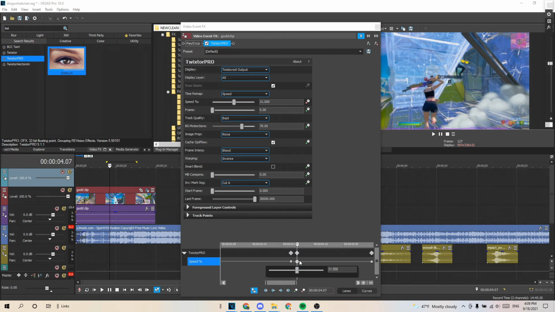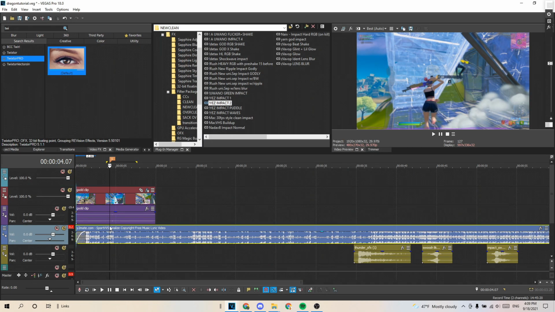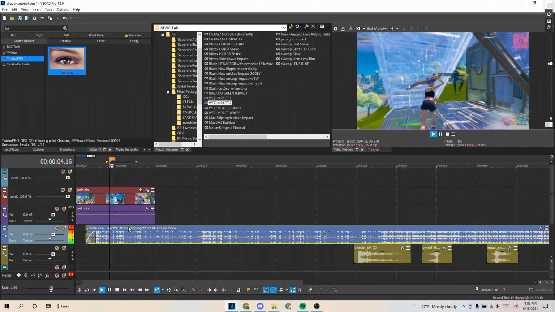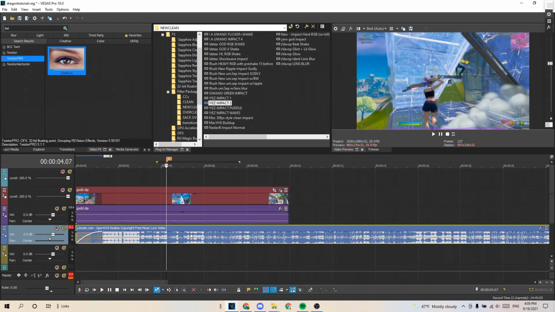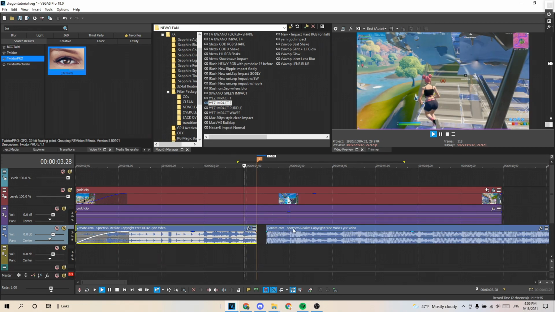To sync your clip in the song, go to the Twixtor keyframe where the speed goes from 100 to 31, and mark it, and put the first beat drop there. So Premiere here. Then split the song, so it cuts off at the beat drop, like that.